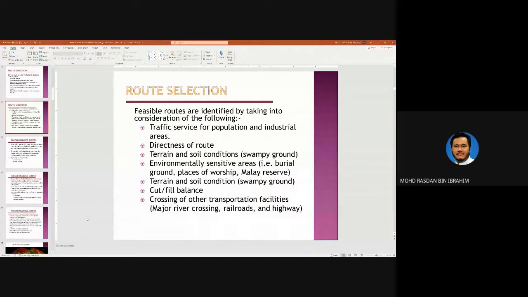So the soil improvement in that area is very expensive. And avoid environmentally sensitive areas, places of worship, burial grounds and all that, and reserves. But normally, this is not a problem. Places of worship, definitely you need to be careful.